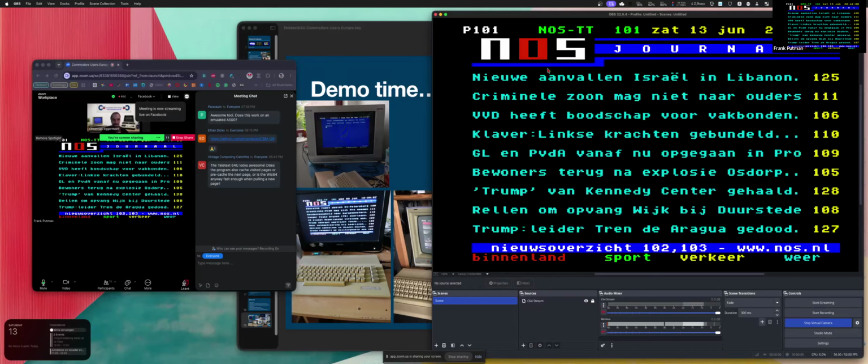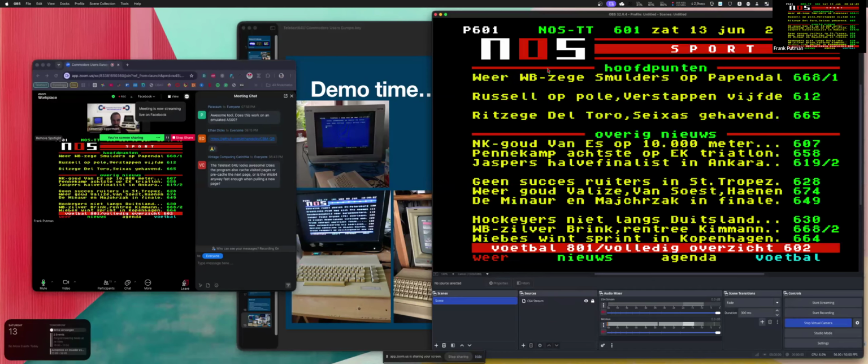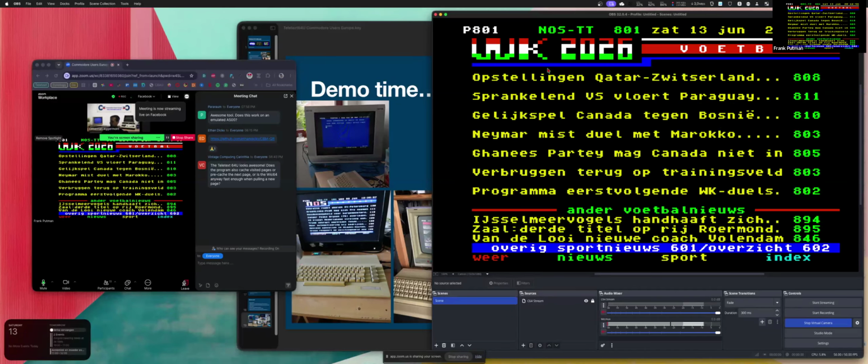At the bottom, you see those fast tag links. So let's go to sports. What I did is I mapped those four quick fast tag links to the function keys of the C64. So I press F3, and I will press F7, and we get the World Soccer page on screen. So you can really quickly navigate to all kinds of pages.